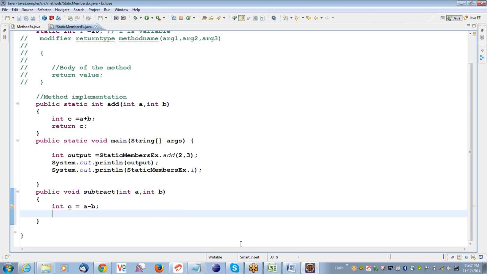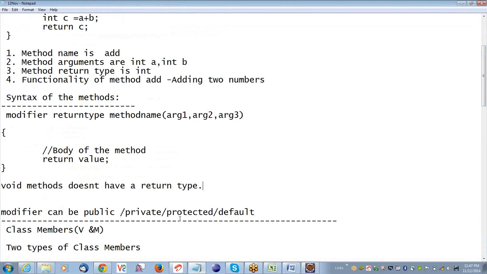Okay, I'll show the notepad also. Let's see the notepad. Same thing I have written here. Void methods don't have a return type. Void is a keyword. Void is applicable only for methods.